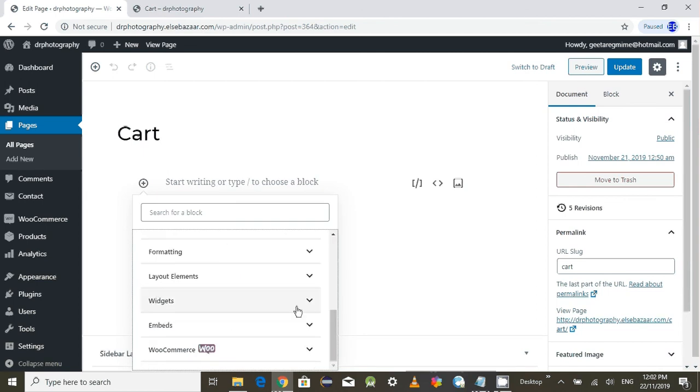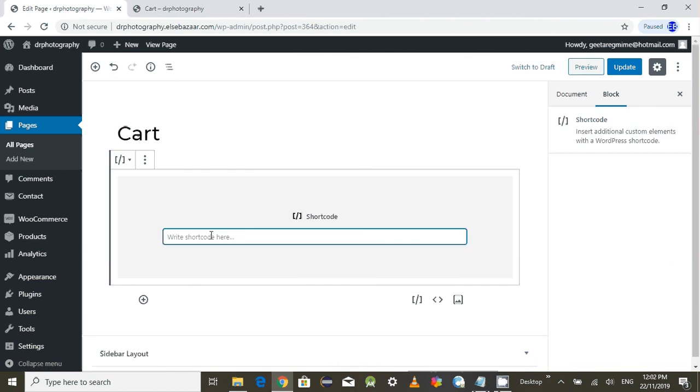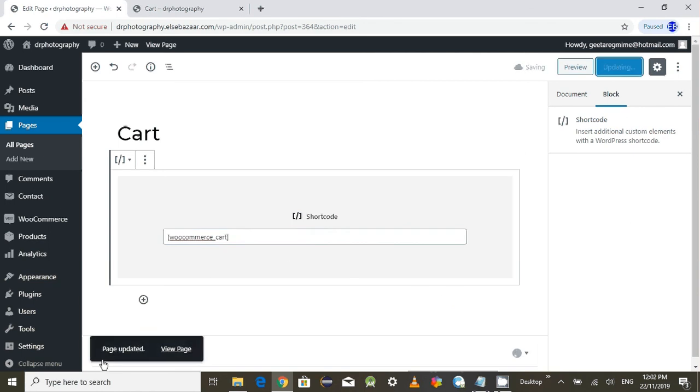Go down into the widgets. Here are the widgets, open it and you can see the shortcode here. Just click this one and insert the shortcode which was previously copied. That is woocommerce_cart. Now update this one. Here it says page updated.